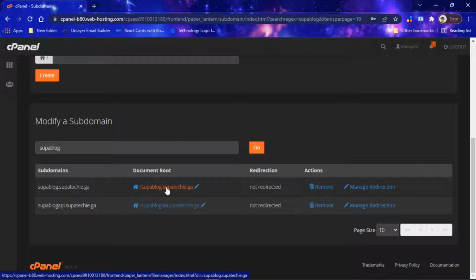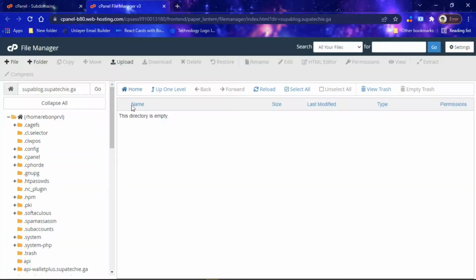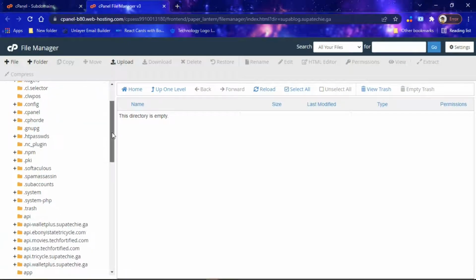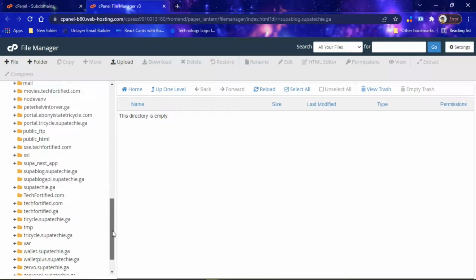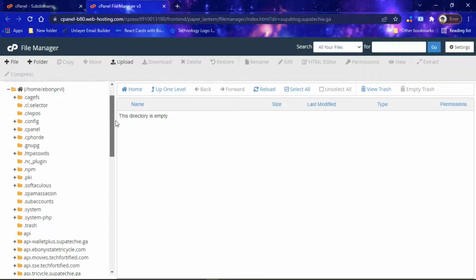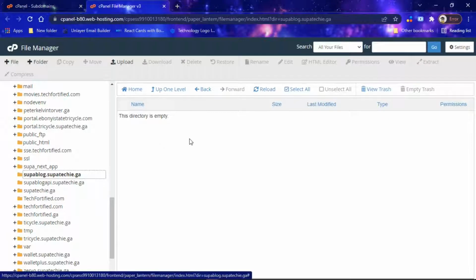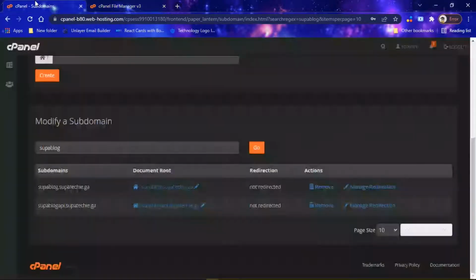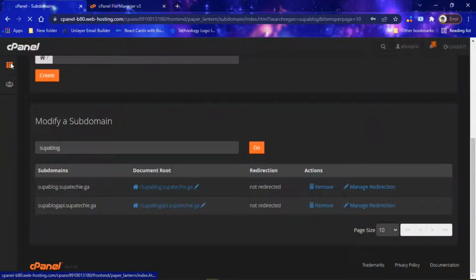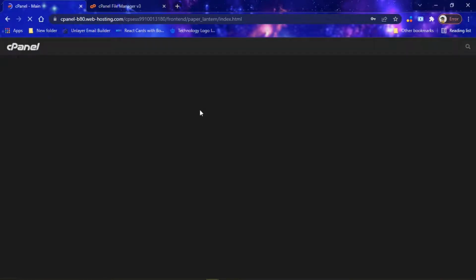So let's click on this link to follow it to our file manager. You can see it's telling me that the directory is empty. If I scroll down, you will see the directory over here, supertechie.ga. And another way you can navigate to this place, if you don't already have a subdomain, is to come back to the main homepage of our cPanel.